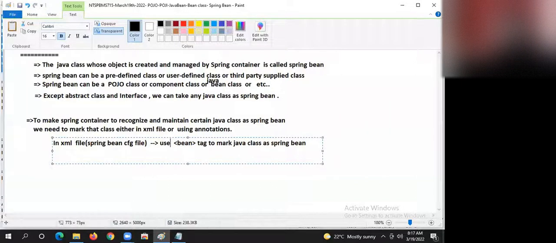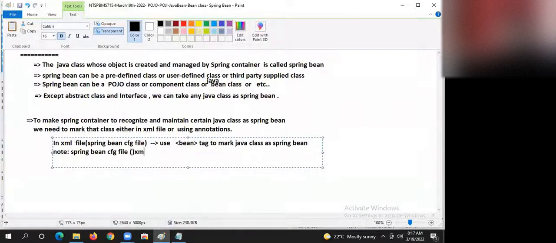Okay, guys. How do you mark it? You will mark it with the support of the bean tag. You will mark that class with the bean tag. Are you understanding my statement, guys? Okay. Right. The Spring Bean configuration file, XML file, gives instructions to the Spring container.